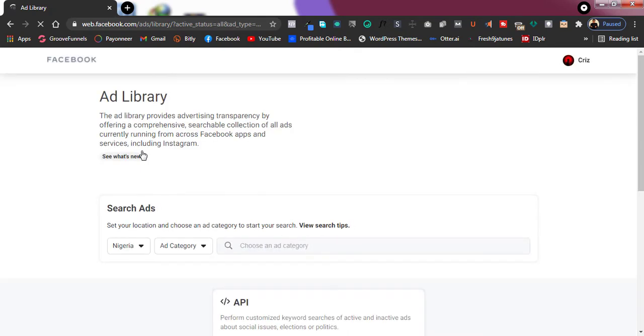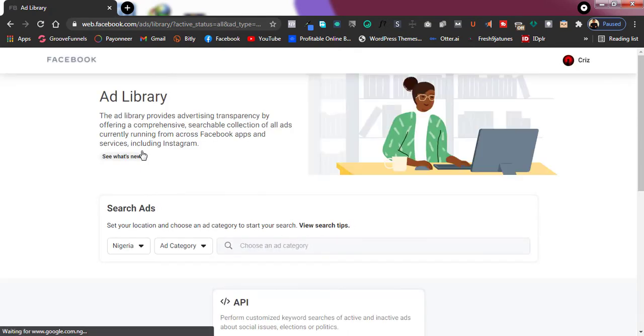So this ad library was given to us by Facebook themselves. This is not a tool that was created by anybody. It was given to us by Facebook directly for us to look at other pages that are running ads and see how their ads are positioned, so we can learn something from them and model their style of ads to make our own perform much better.